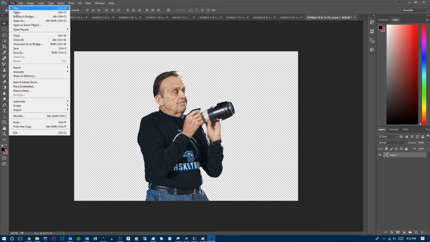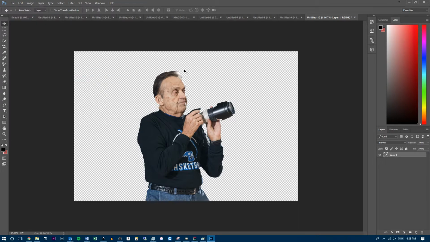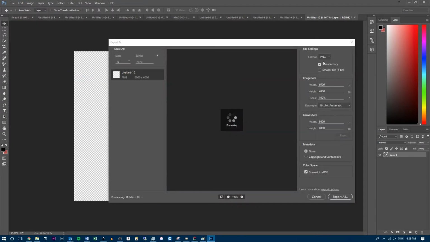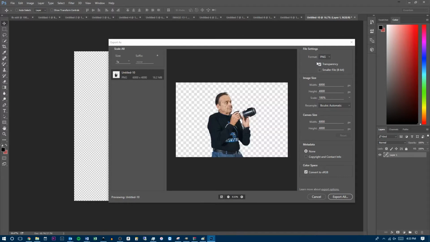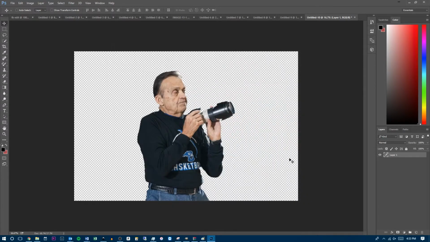Now if you want to export that, all you have to do is go up here to Export, Export As. Make sure it's in PNG format to preserve its transparency in the background. JPEG images will not do this. Click Export All, and save it wherever you'd like.